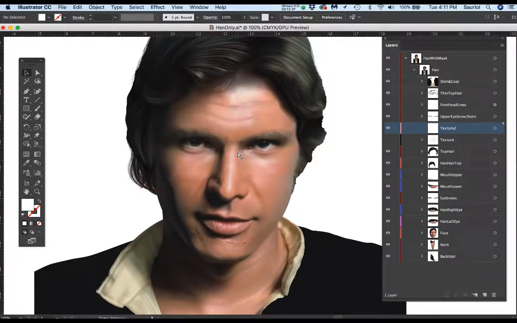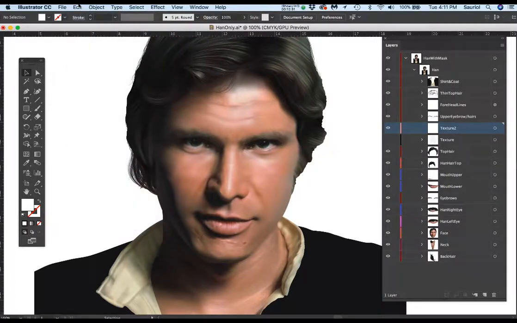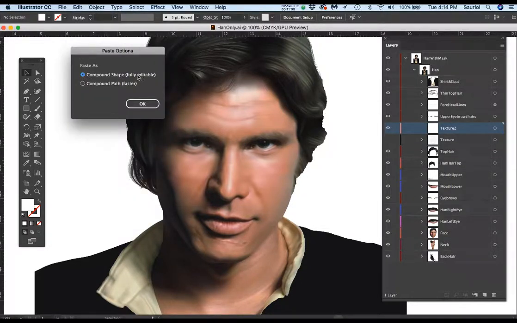So now let me hit Command. No, I'm not going to. I'm going to go into... Okay, I had to go back into Photoshop and then I had to make sure I saved my Illustrator file before they actually showed up like this. Now I can paste. So I paste them and I get a compound shape that's fully editable but is more memory. I'm going to go to the faster compound path and click OK.